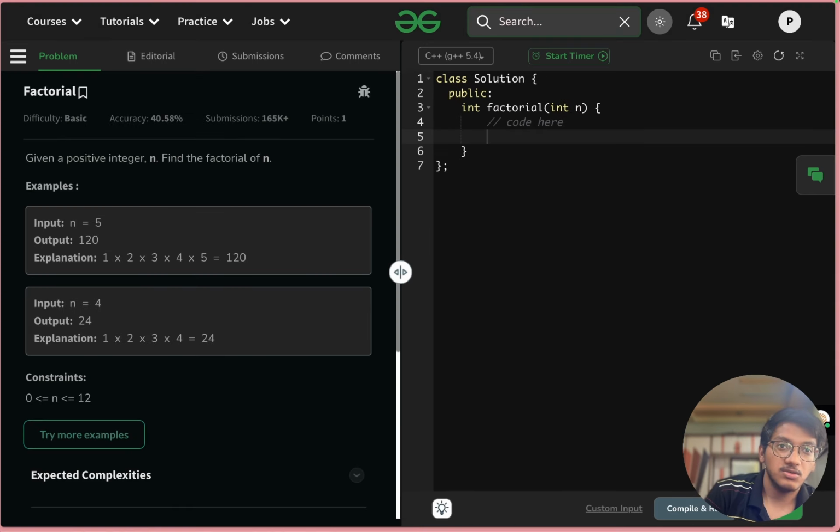So let's do another question. This is the factorial question, which is one of the basic questions of recursion, and we also knew about factorials during our school days. So what is a factorial? We just have to multiply the number by its predecessor and by its predecessor till it reaches the value 1. For example, for 5 it is 5 into 4 into 3 into 2 into 1.